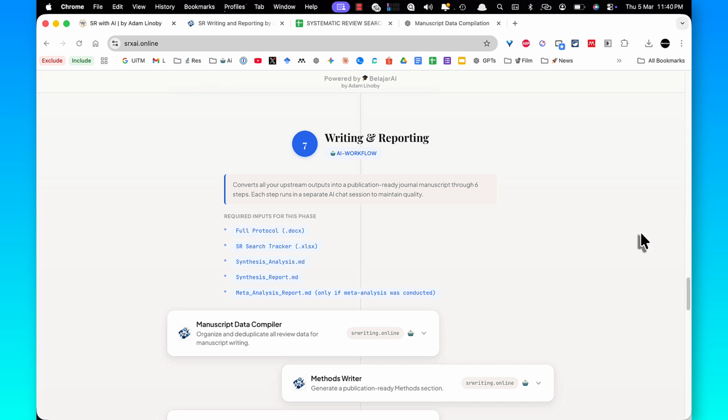In phase 7, we take all of our upstream outputs from phase 1 through phase 6 and convert them into a publication-ready journal manuscript. There are 6 steps in total. Each step runs in a separate chat to maintain quality.